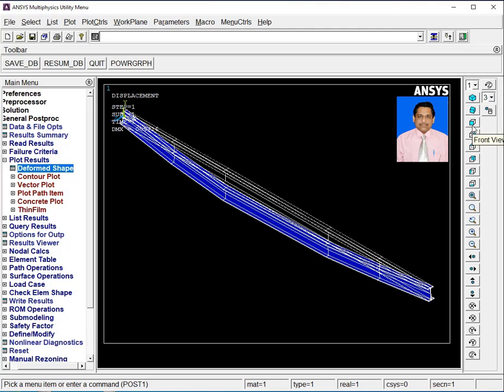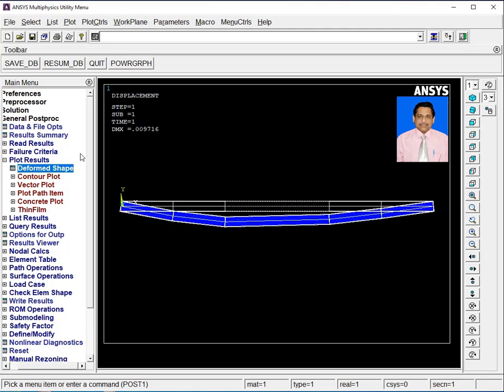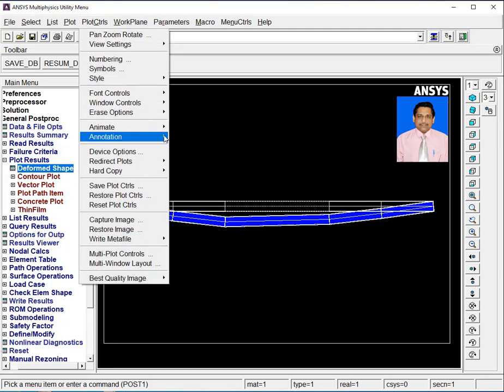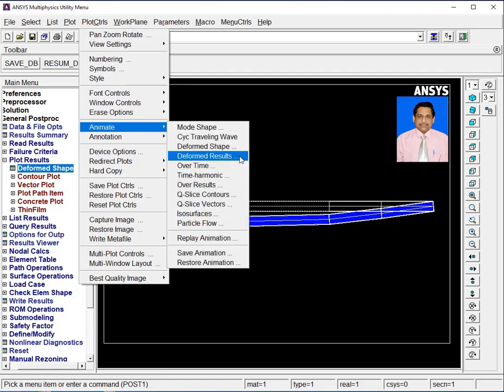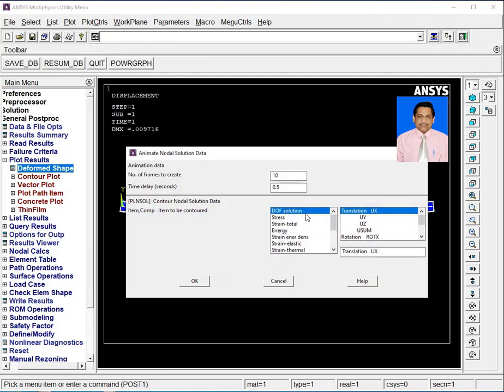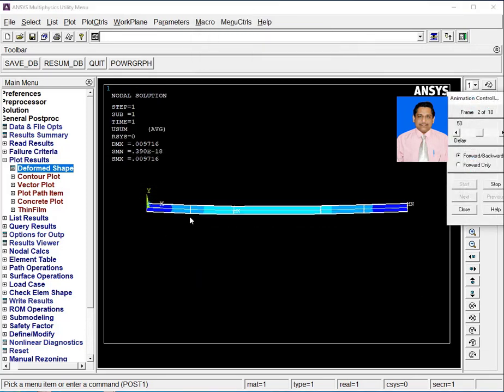Okay, and also you have to animate this value. So now come to plot control, then animate, go to deform results, and then come to degree of freedom solutions, use sum. So here it is shown in your graphics as a deformed shape.